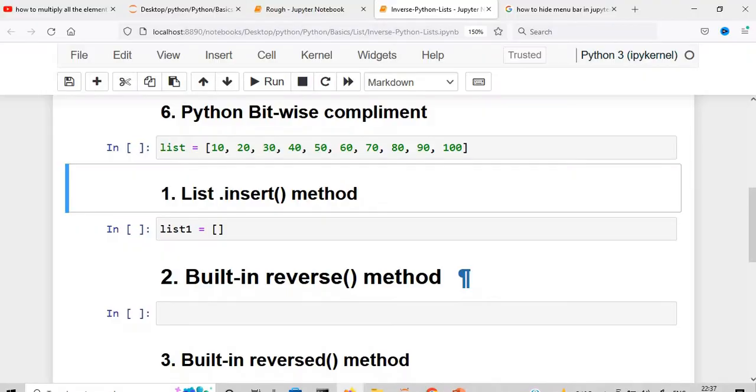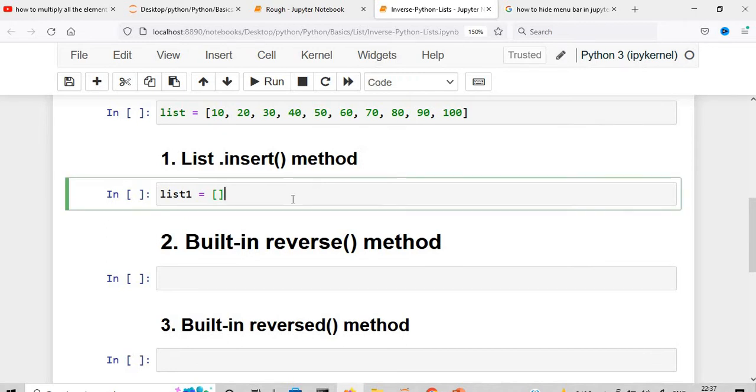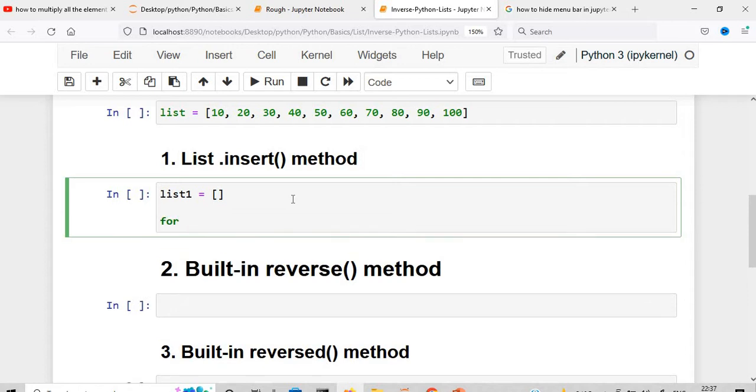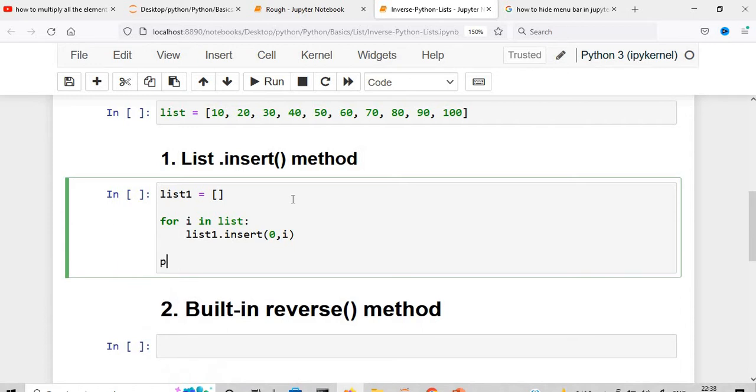So let's start. As you can see here, I have created a list which has 10 elements: 10, 20, 30, 40, 50, 60, 70, 80, 90, 100. What I want to do now is inverse the list using the insert method. So I've created an empty list1, and then I'll use a for loop: for I in list, I will say list1.insert(0, I), and then print list1.